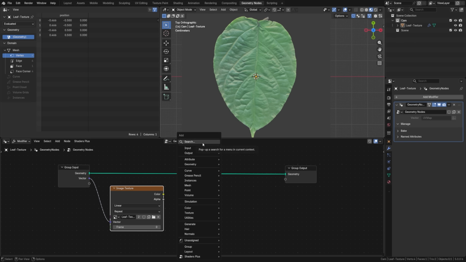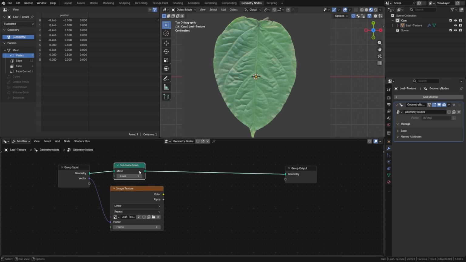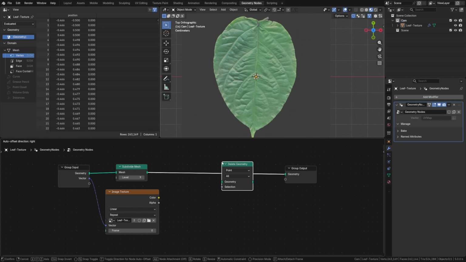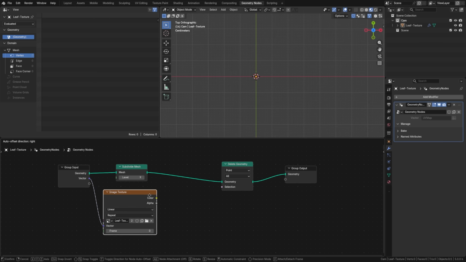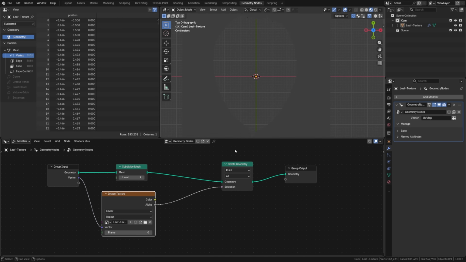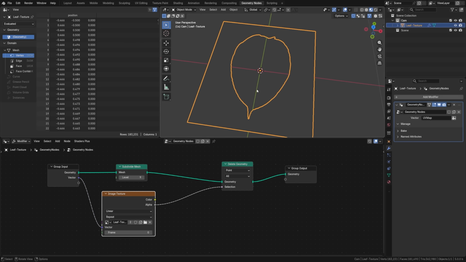Now we're going to do a subdivision on our geometry. And let's bump this up to something high like 9. Now we're going to do a delete geometry and put this on our object. And by default, it's going to delete everything, and we need to pick a selection. So with all this setup, we can actually use the alpha from our image as the selection. And you'll see here that unfortunately, it's inverted.